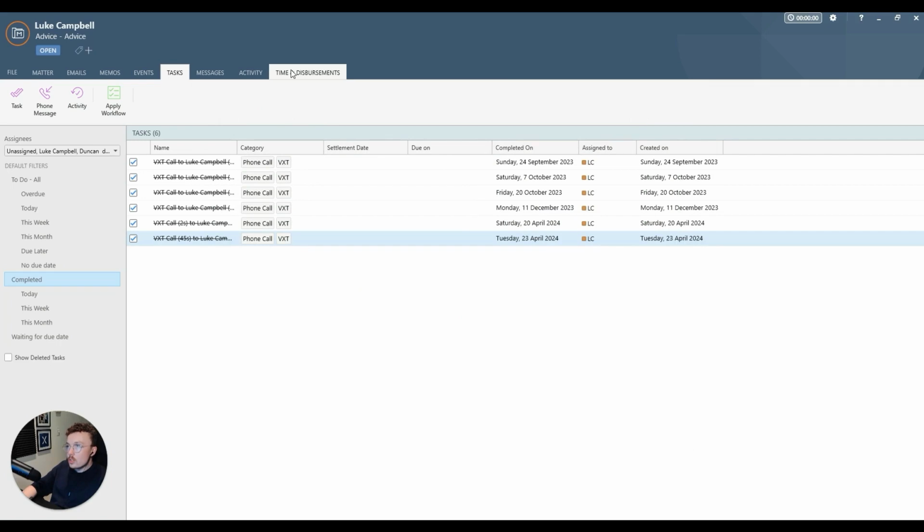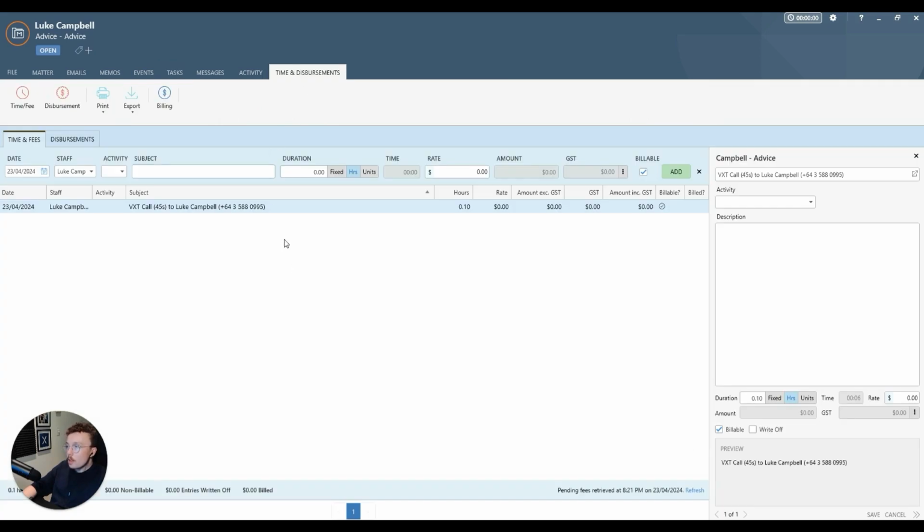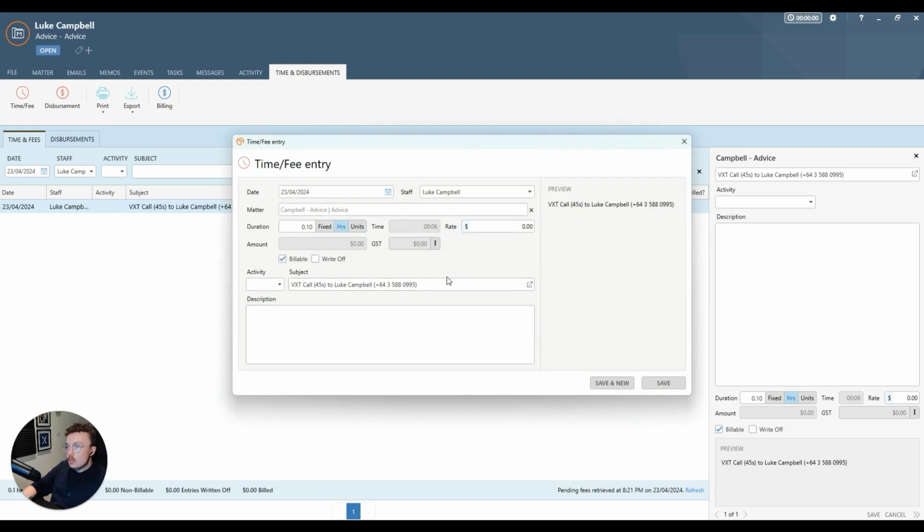Great. Let's go and take a look at the time entry we saved from that phone call. To find the time entry, we'll click on time and disbursements up the top. And there it is. We can click on the time entry to see the details we've got in the subject, that it was a call that lasted 45 seconds and who the call was to.